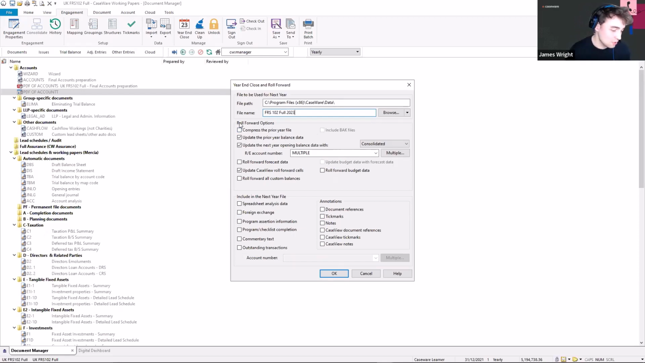Of course, if you want to come back to it later, just select it on your drive and it will expand it for you. So yeah, it just saves a bit of space. Perfect. So moving down, we've got this update the prior year balance. Of course, you want to update your prior year balance data. And we also have this update the next year's opening balance data with.